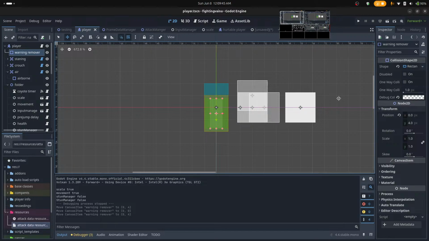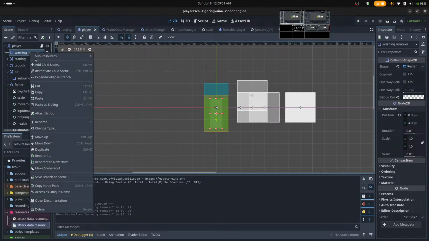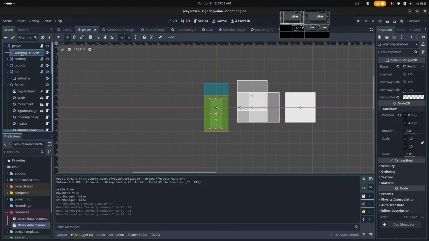So that's something to keep track of for the players. This is an important node, not just a warning remover, but the player collision box.